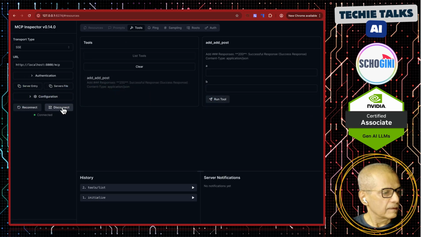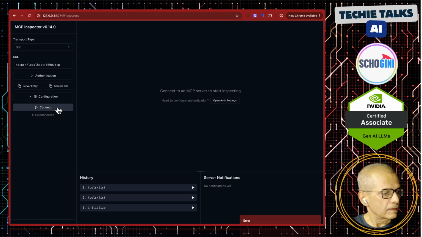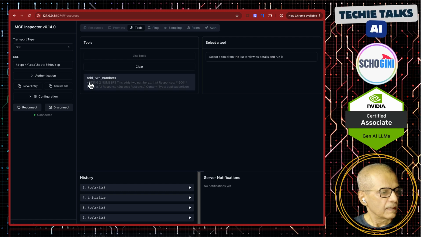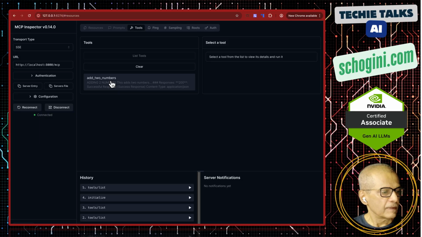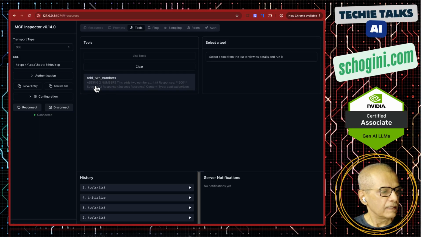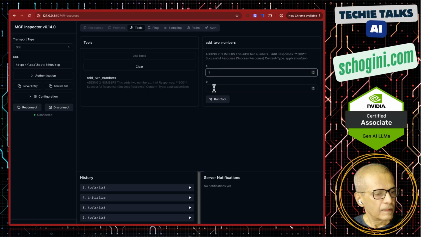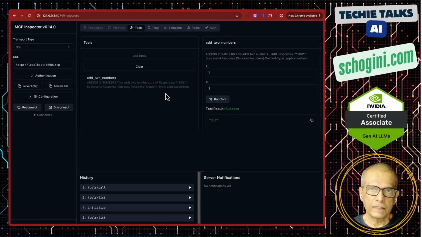and clear list tools, disconnect, connect, list tools. See here, add underscore two numbers we got. This is better than its own constructed name. Then here, adding two numbers came, and this adds two numbers. The description also came, and it works as well. So this is how we add a tool to our MCP server.